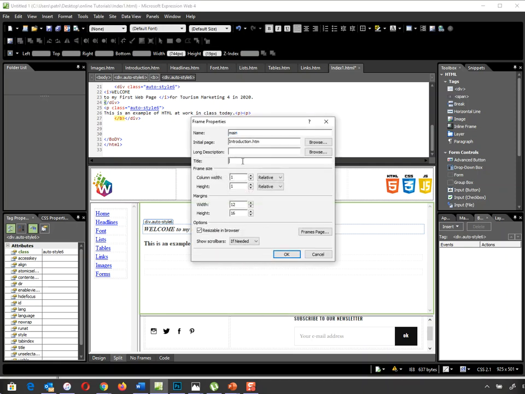Make sure always keyword rich. Okay. Resizable in browser, yes. If needed, yes. Okay. Leave my margins, column width. Okay. Everything else is good there.